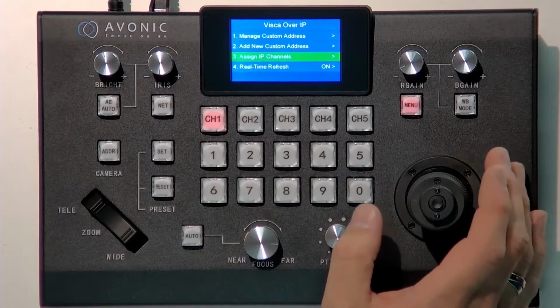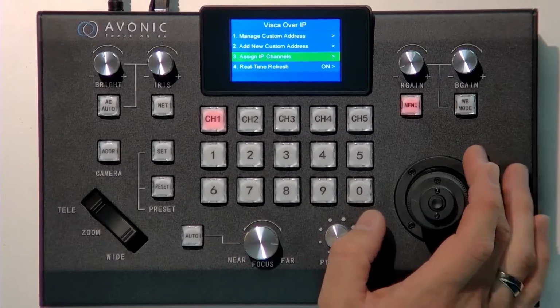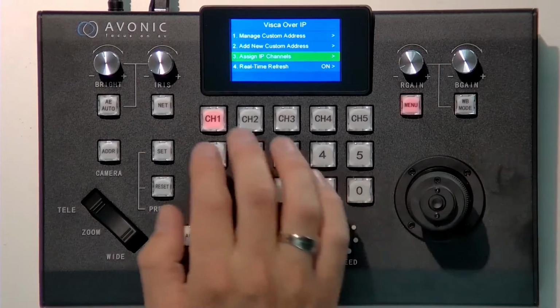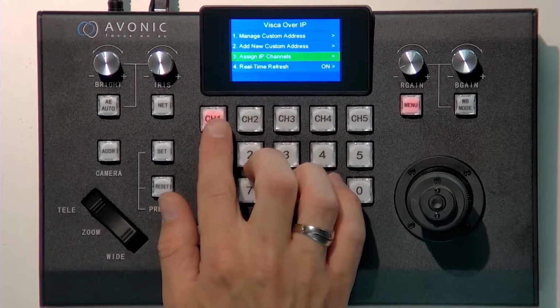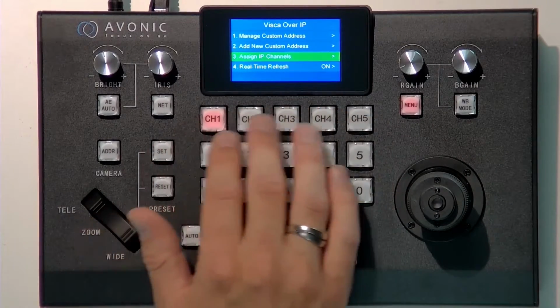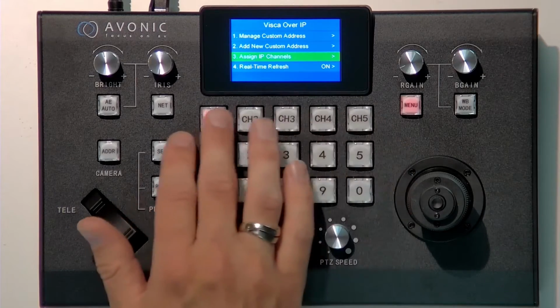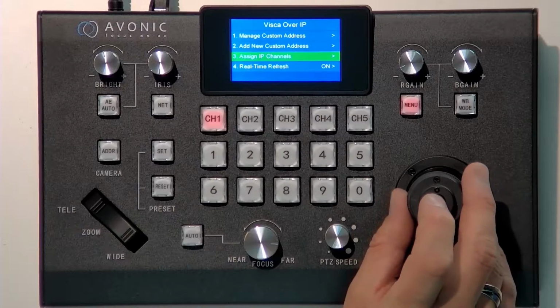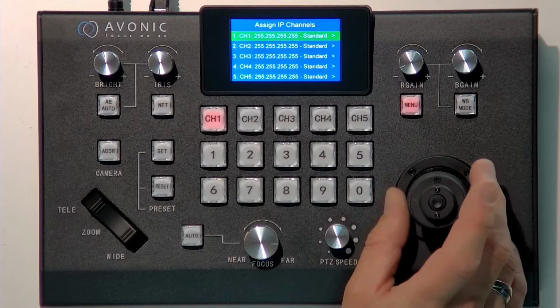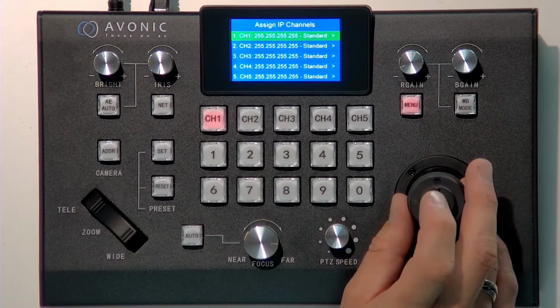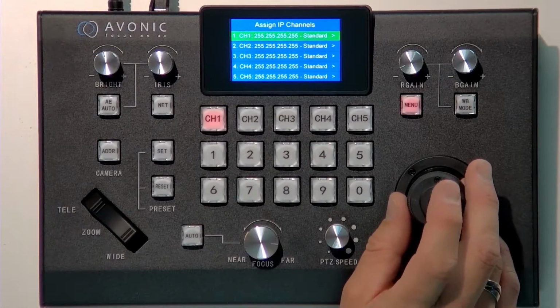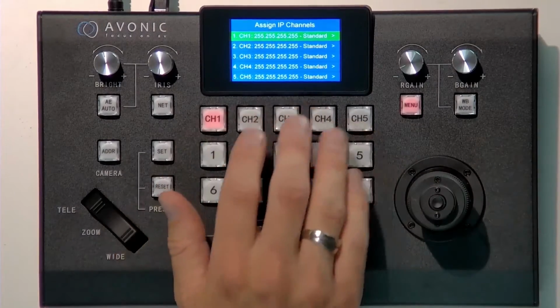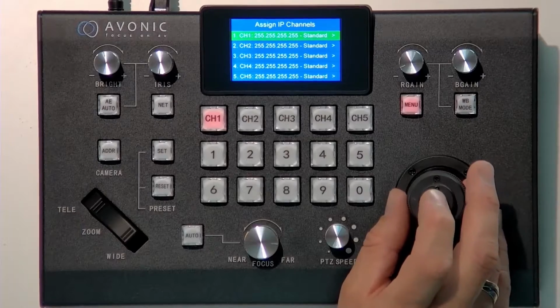Now I want this particular camera that I've just added to correspond with the button I have right there. These are my 5 shortcuts for my cameras over IP, and also 5 shortcuts for my cameras over serial connections. So let's start by assigning this address to channel number 1. So here you have your 5 shortcuts, your 5 buttons right there, channel 1, 2, 3, and 5.